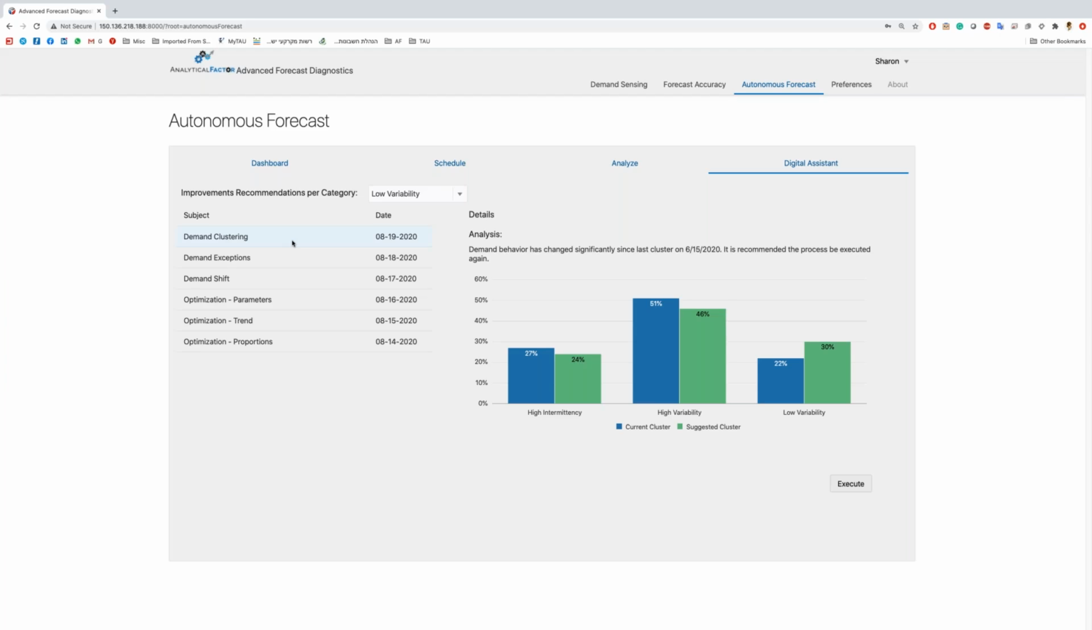And I can see that since I didn't run the demand segmentation for a while, the digital assistant process found that there is a significant gap between the current cluster I'm running with and the data that I have. So basically, on high intermittency, 27% of the combinations are marked as highly intermittent, while only 24% of them are highly intermittent in the current cluster. So if I would run the refresh, it would change from the blue bars into the green bars.